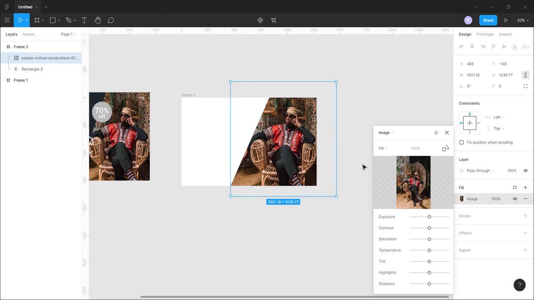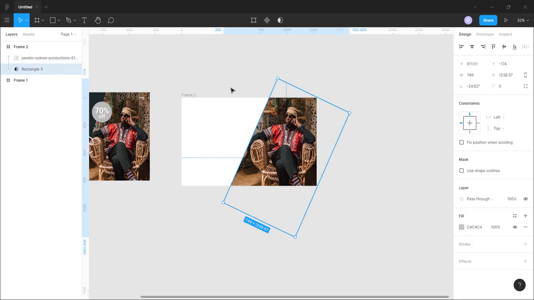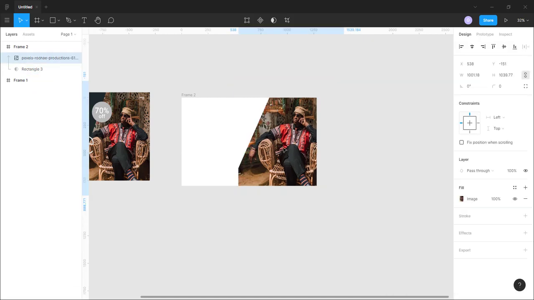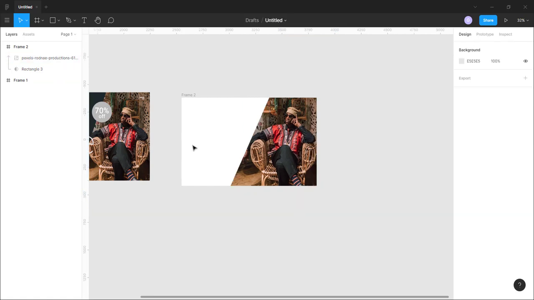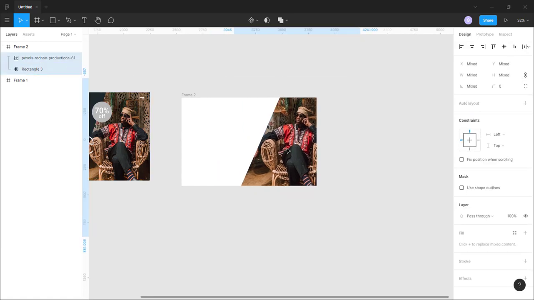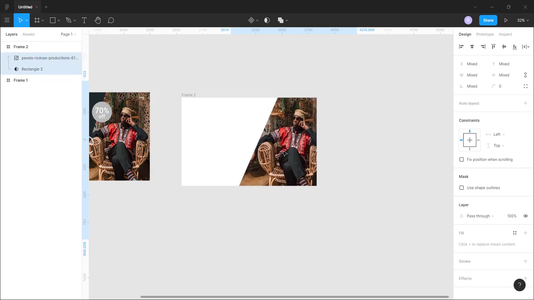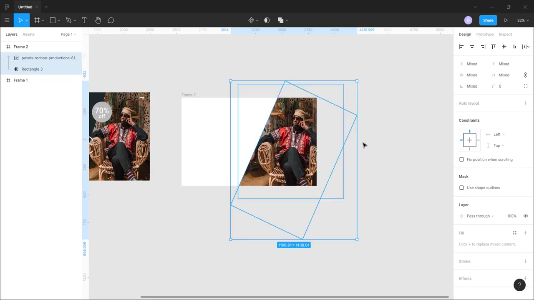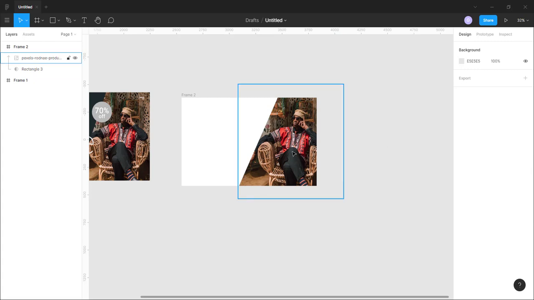I think I like this, but at the same time I want to adjust the mask. Ctrl Z. I want to adjust it to another part of the screen, something that is smaller. I believe you get the idea.